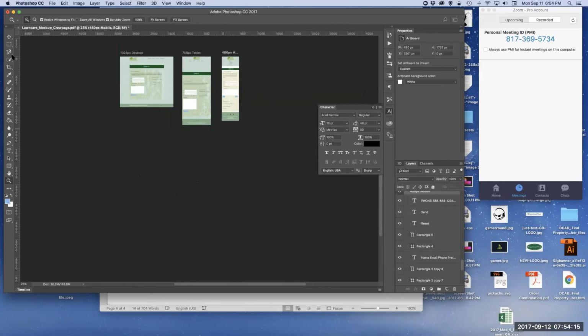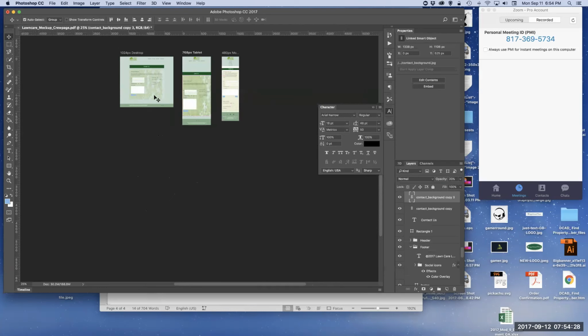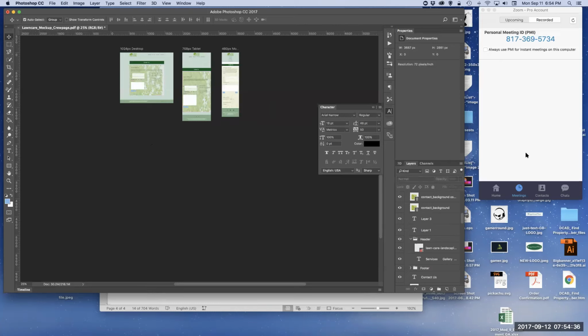And then we have our crew page, our contact page. That's your mock-up. Any questions?